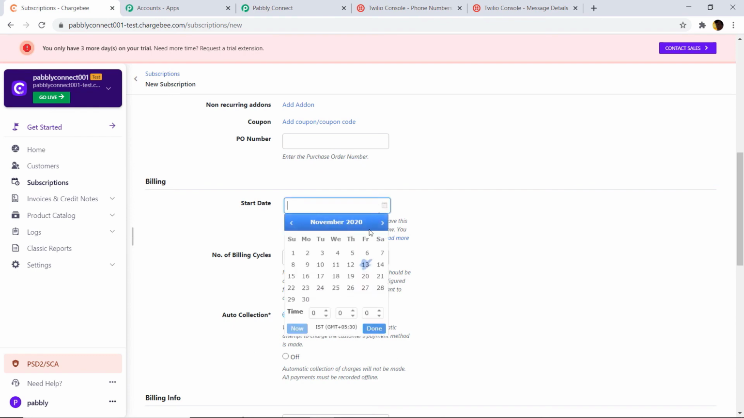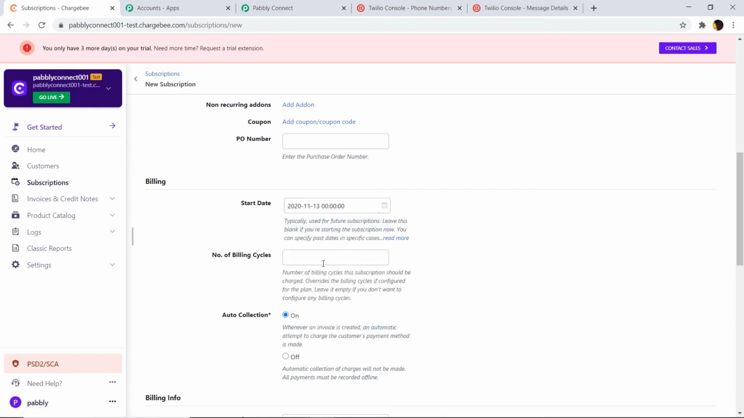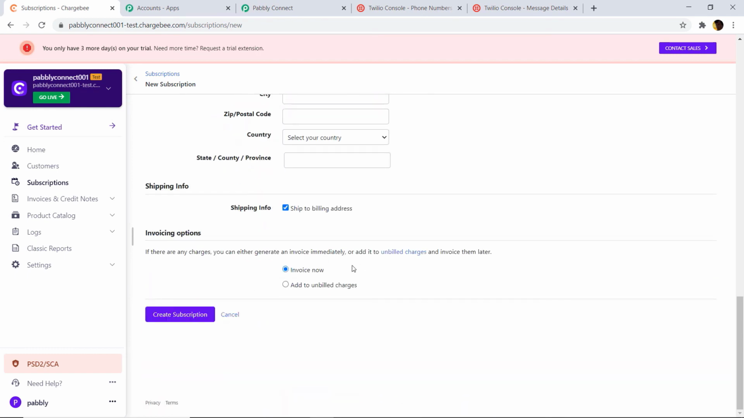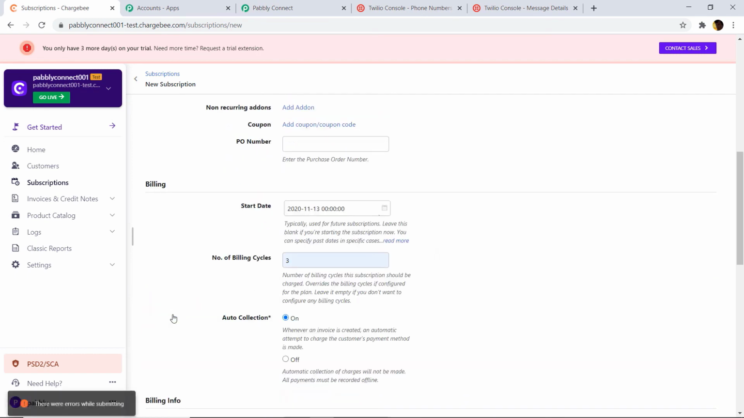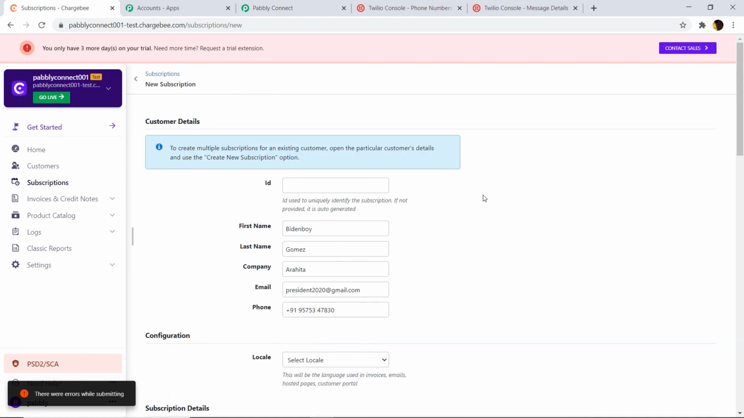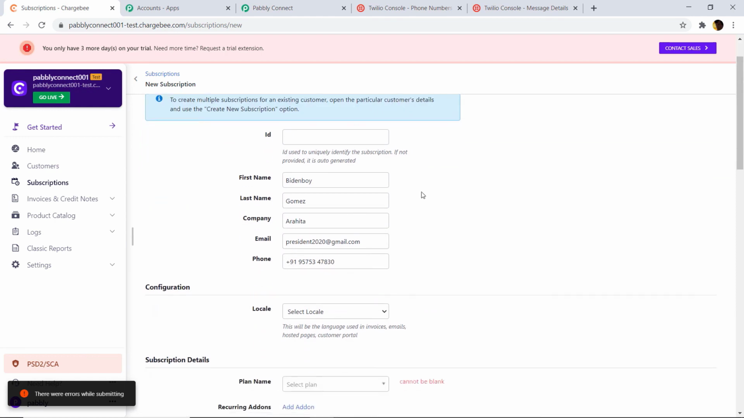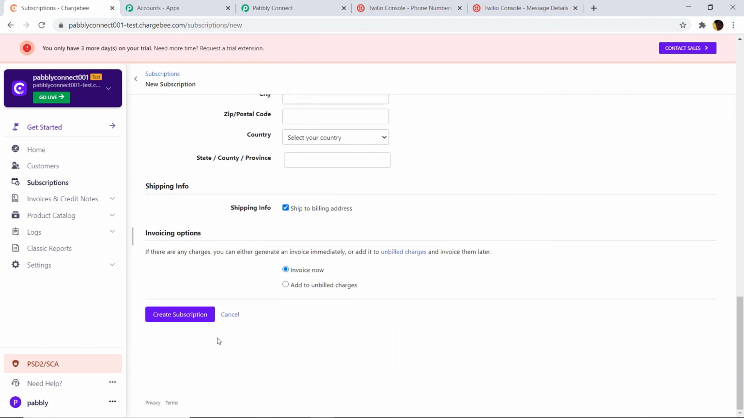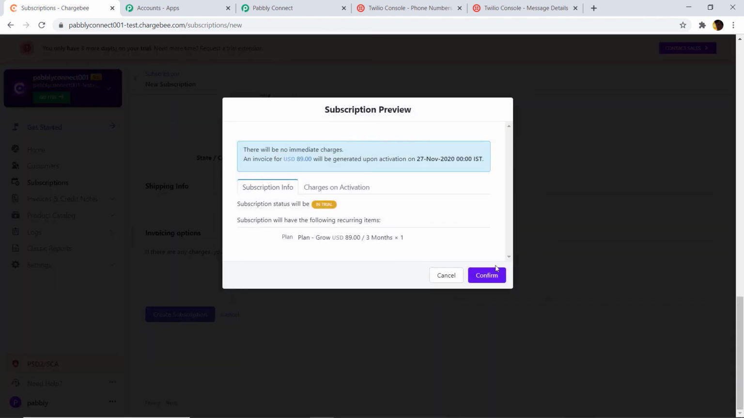The start date of the billing is, let's say, on 13th. The number of cycles is 3. We do not need to fill the rest of the details. Just click on create a subscription. Some error. The plan name should be Grow. So just click on create a subscription. Confirm it.